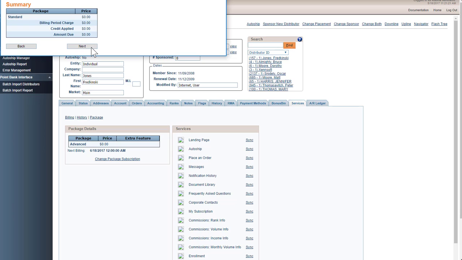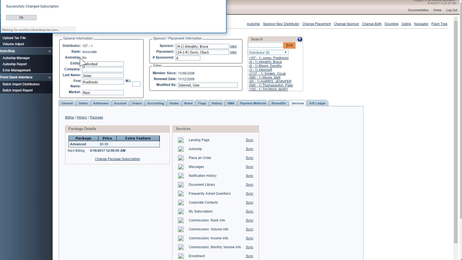small package to a higher package, and there is a price difference due, it will take you to a credit card screen where you can make sure you have the correct credit card in there to apply the difference to. If there is a difference from a larger package to a lower package, there'll be a credit on the account of that amount. But because these two packages are both at $0 amounts, this particular client does not charge for packages. The difference between them are both zero, so you click Next.